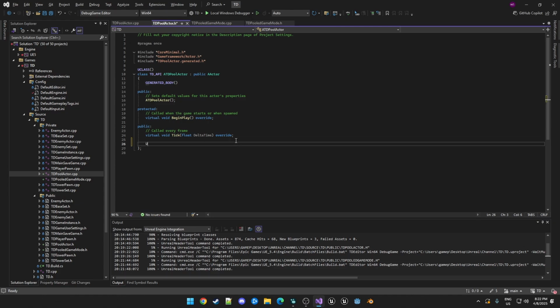So we're going to add a UFUNCTION so that it can be used in Blueprints. This will be a BlueprintImplementableEvent, and we're just calling this OnPoolSpawned. This is so that the Blueprint has a way to react to being removed from the pool.